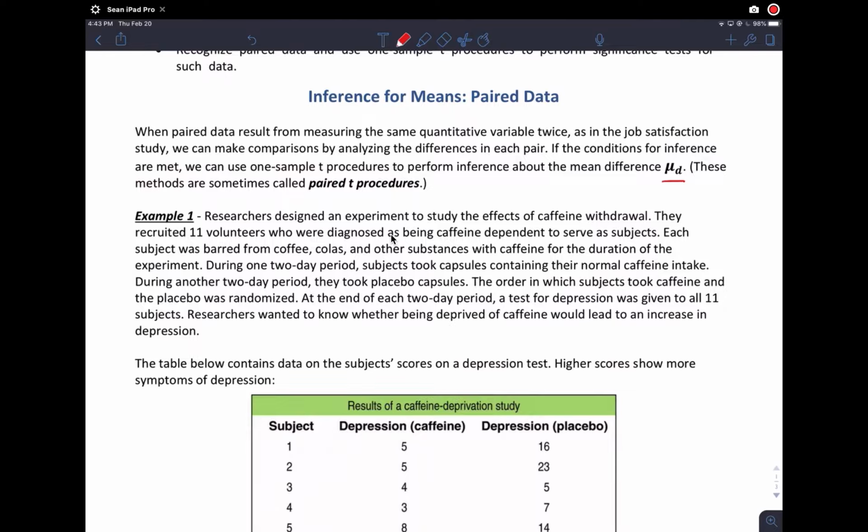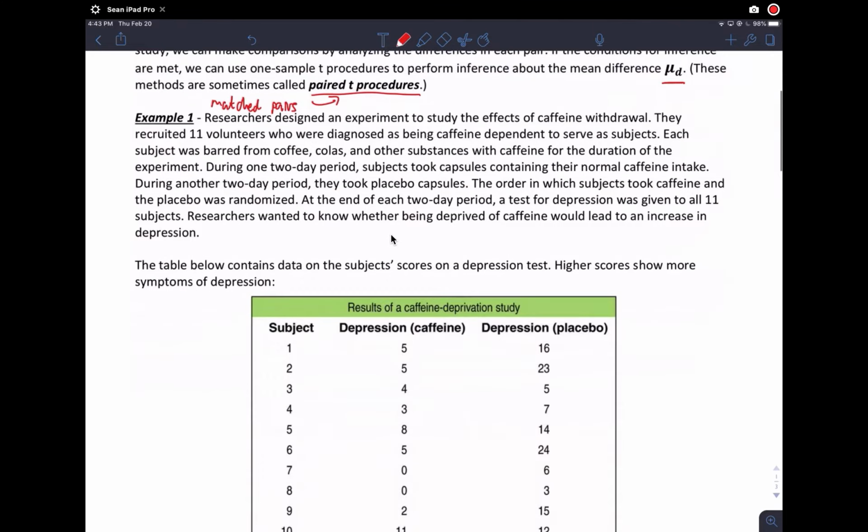And usually when you have a matched pairs design in your study, that leads to paired t procedures, okay. So I'll show you how to do that. I'll read this with you very quickly, and then we can get into the actual test.